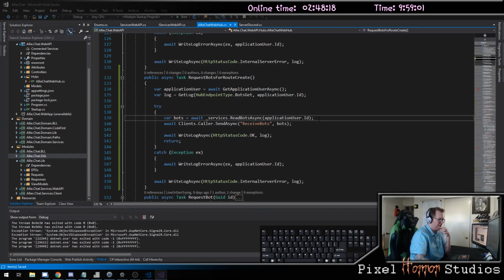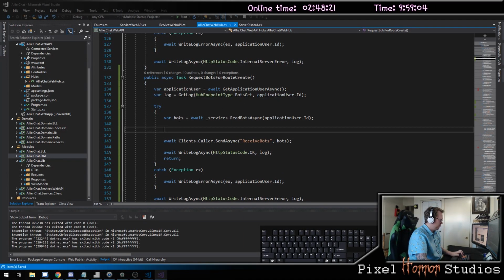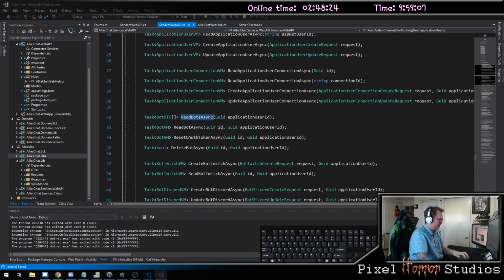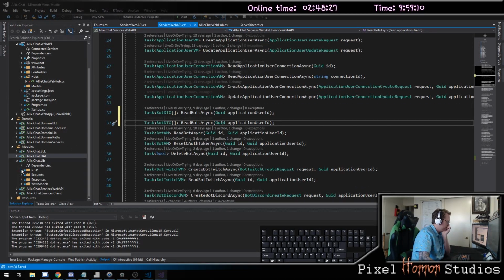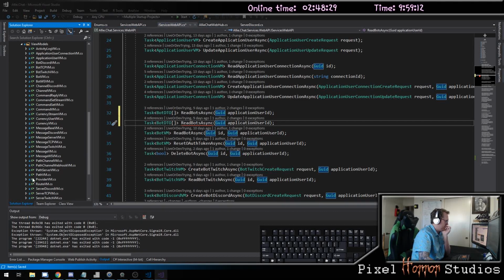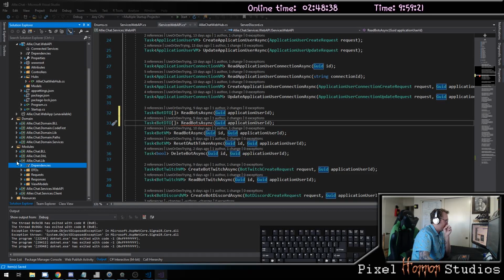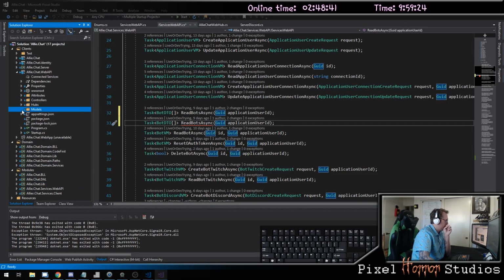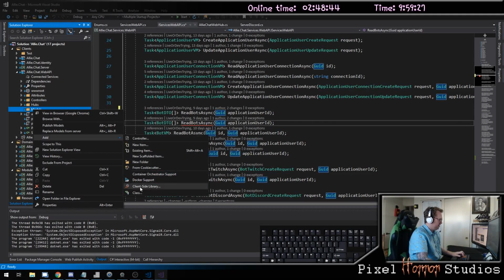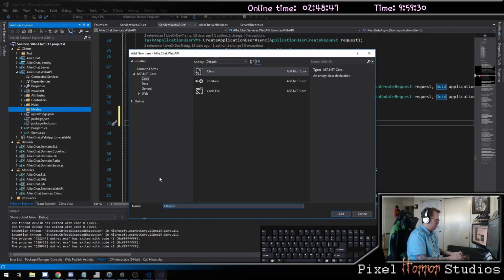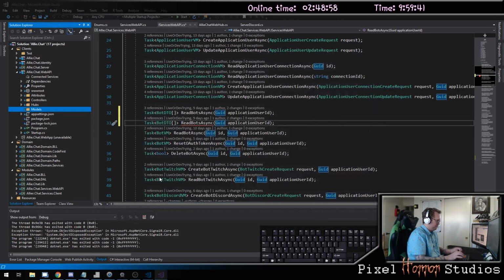And then what I want to have on here is a new view model, and I can put this just inside of the web API. So in our models here, we can create one called a bot route create VM.